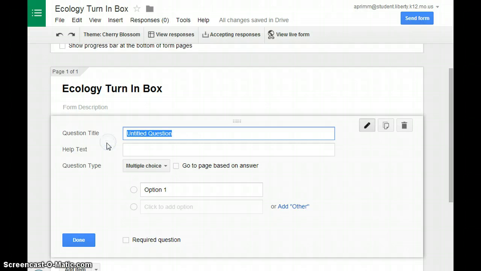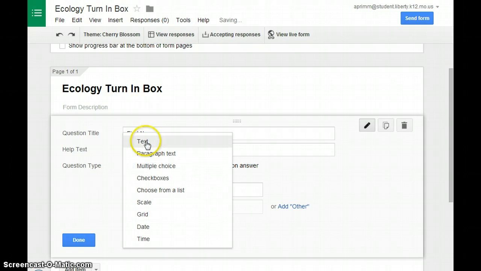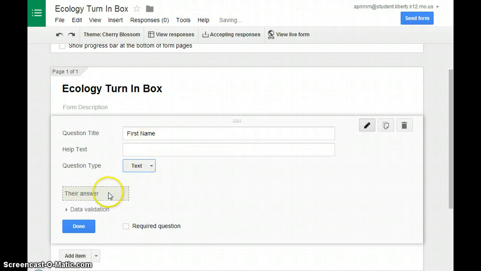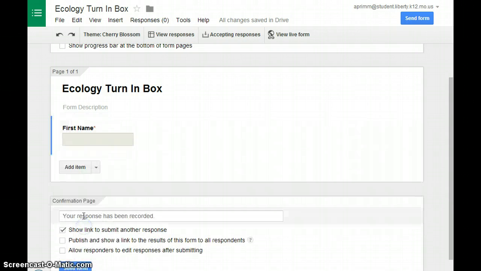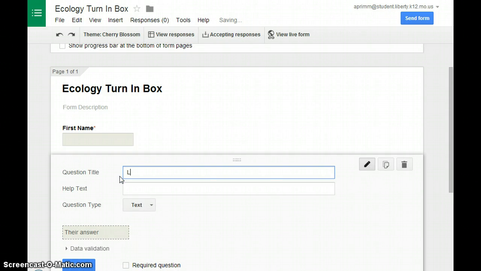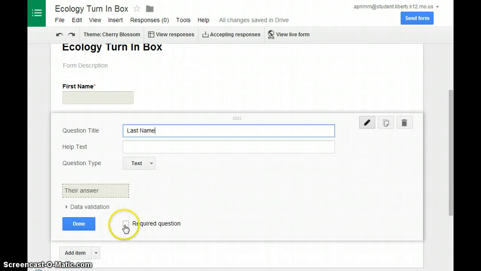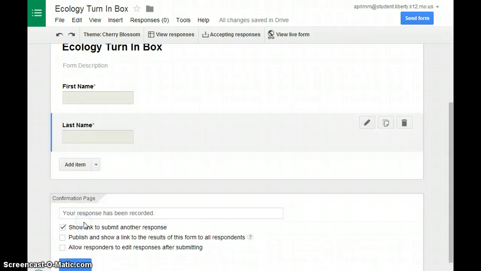So we're just going to make a couple of very quick questions that will help us know who the student is and be able to sort through all of the information. The first question is going to be first name. I want the type of question to be text, so they actually have to write it in. And I'm going to require this for the students to fill out. So I click the required question box and select done. Then I add an item and do last name. It's already a text question, but I am going to require it and click done again.